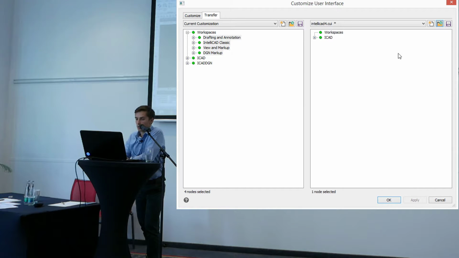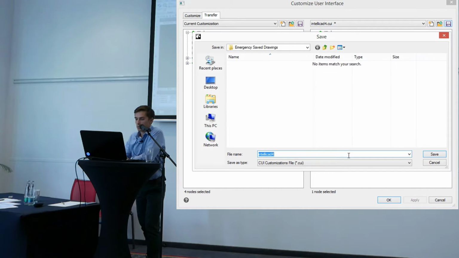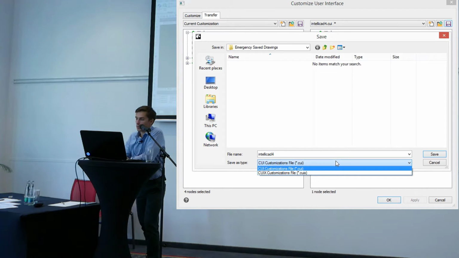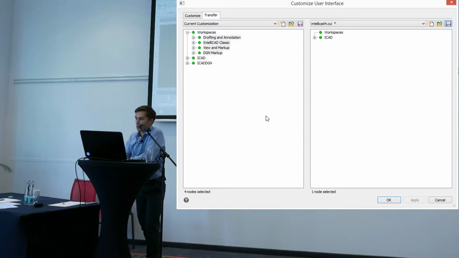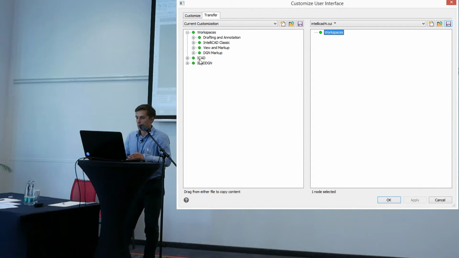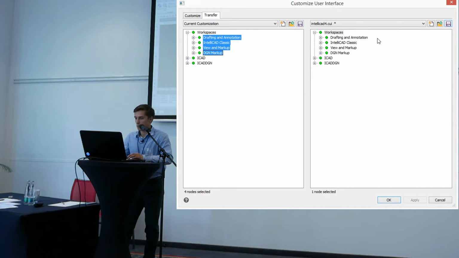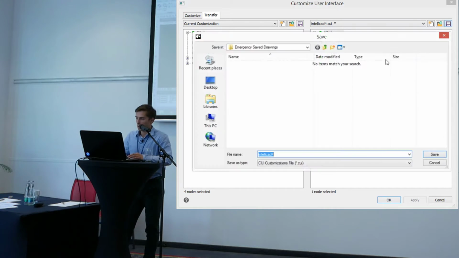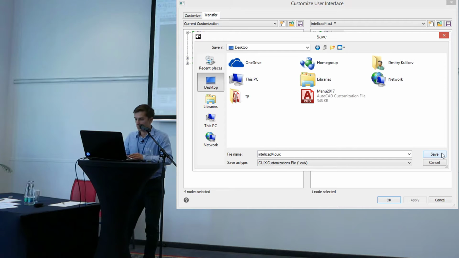Or we can drag and drop an arbitrary set of elements from the left side to the right and save the result as an external CUI or CUIX file. Let's, for example, save everything we have at the left to an external CUIX file. So just drag and drop. And save the result as the CUIX file.